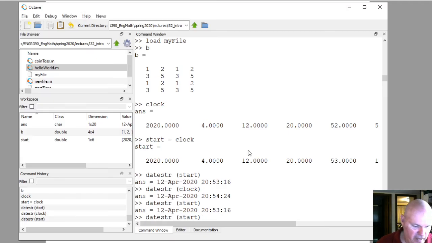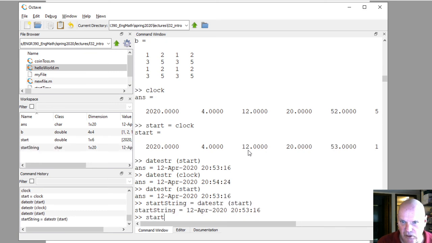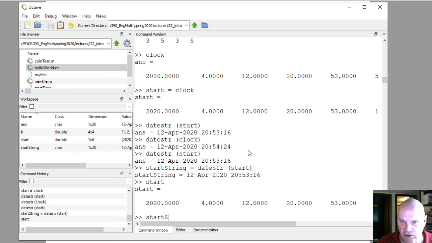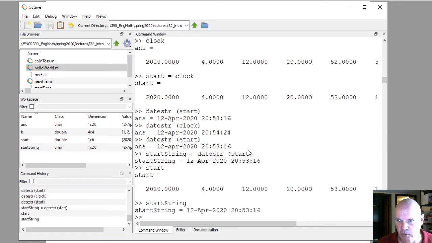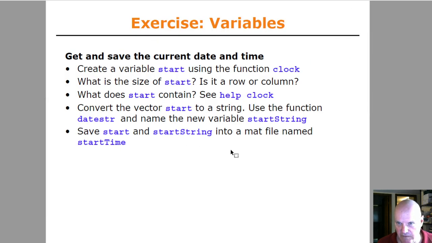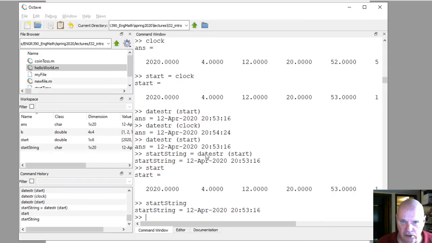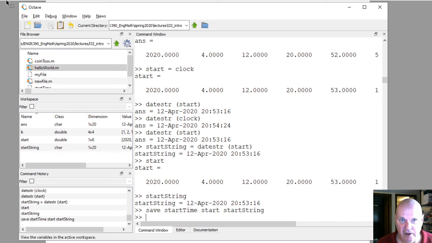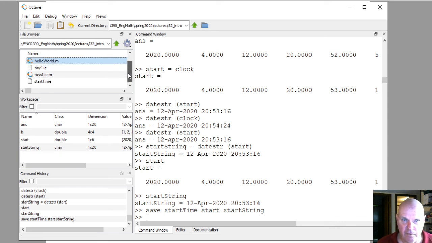So let me just recall that start string. So now I've got start in the number format, and I've got the start string variable in this more human readable format, but they're both actually referring to the same date and time. And then it says save these into a file called start time. So here's how we would do that: save start time, and then start and start string. Okay, so we've done that now, and so we should see a new file over here called start time, which has both of those in it.